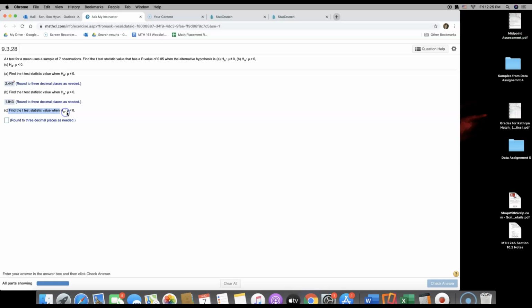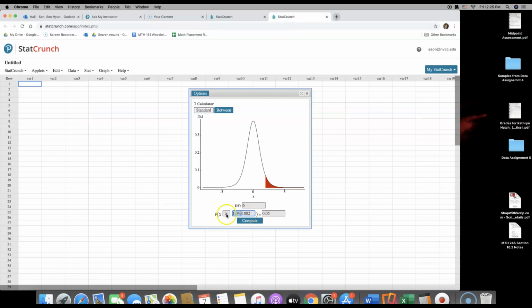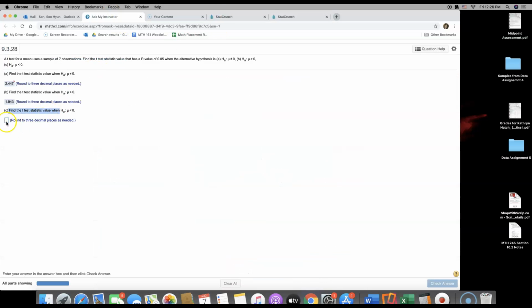Now that's how you would do this one, but let's do the other one too. This time mu is less than 0, so we want the left tail probability. I'm going to change this to less than or equal to, and then change this to 0.05, and click on compute. They're going to find me the test statistic value, which is negative this time. But take a look, it's the same exact number with the negative in front of it. It makes sense because the t distribution is perfectly symmetric. So the value that has 5% to the right is going to be the same as the value that has 5% to the left, just different in sign. So the answer for this one will also be negative 1.943.